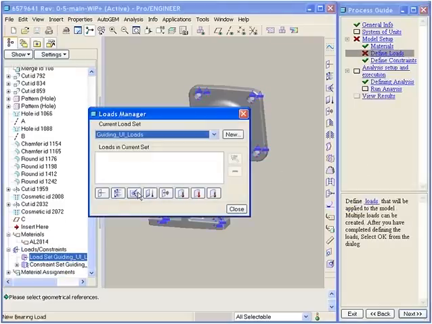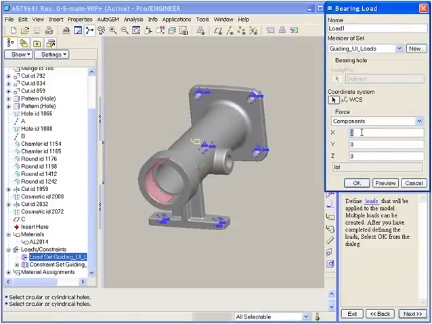We simply redefine the load and see all the required steps are complete. We are now ready to run the analysis and view the results.